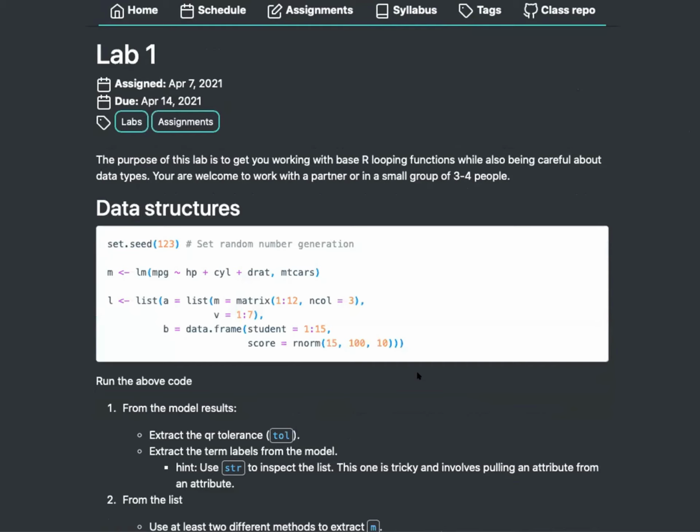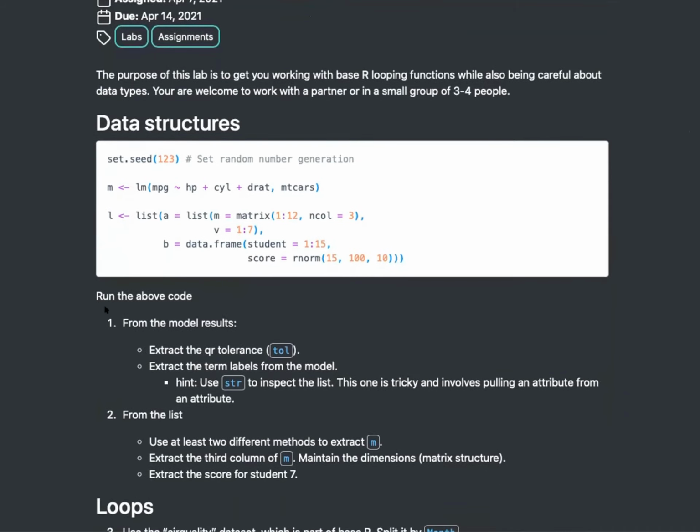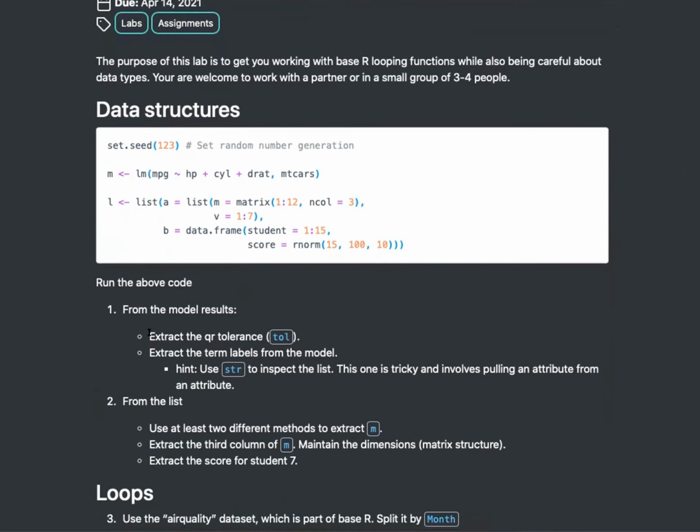Okay, so there's basically two parts. The first part, I'm asking you to just run this code. So you can just copy this code and paste it into your R Markdown file, and then you can run all of that code. And then from that, I'm asking you to extract the QR tolerance, which is in an object called tol, from the model results, so from M. And then also from M, extract the term labels from the model.